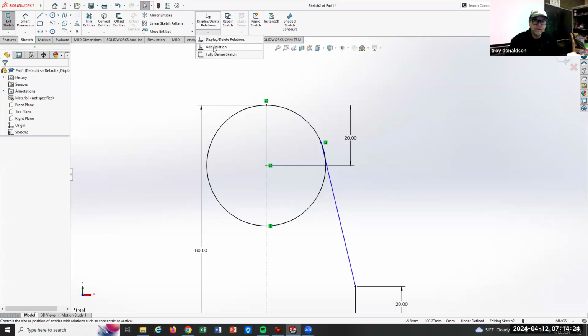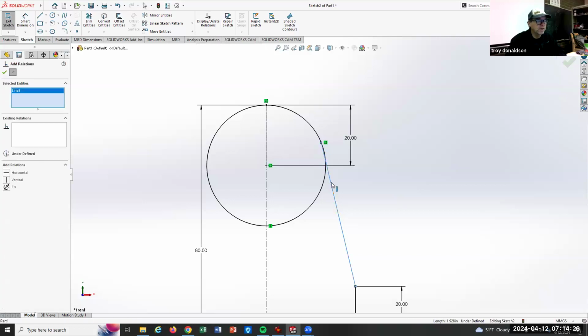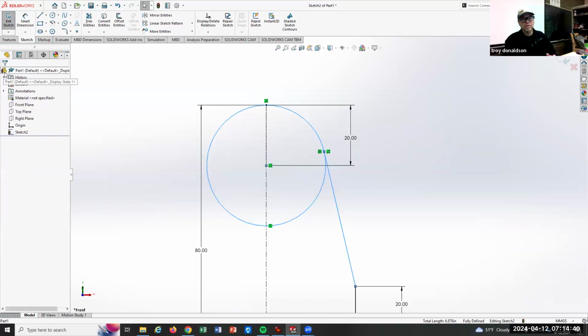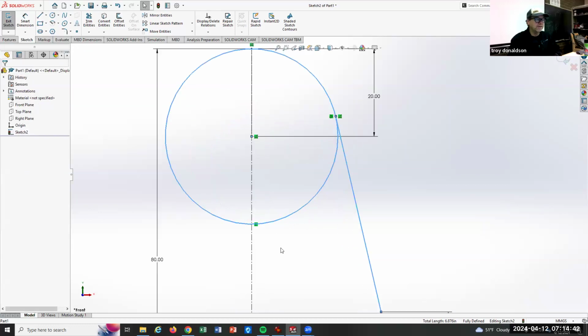Add relations. So the relation between this and the arc, make sure you get the two things in there you want. You can click on these and it'll highlight them. So I have the two correct things. That's good. And tangent should be available, and it is. So I'll click tangent and green check mark. So that makes it tangent.